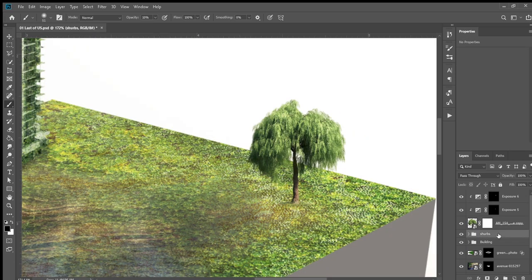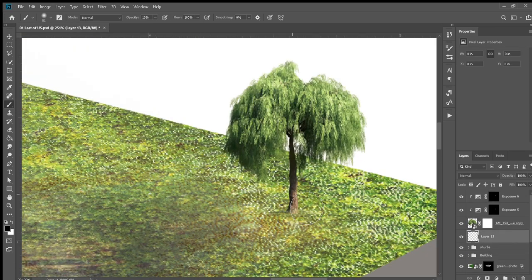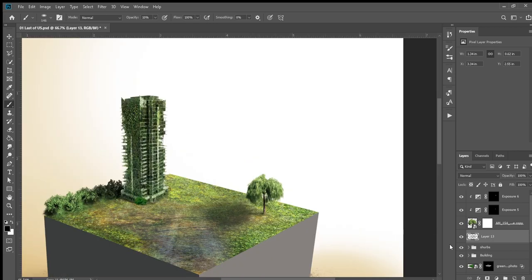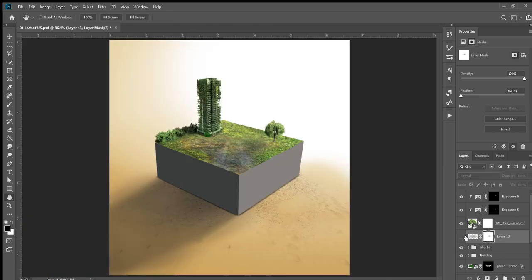Then this tree needed some drop shadow, which I added by creating a blank layer below this tree layer, then started painting with black and created some rough shadow, then added layer mask to this shadow layer and fixed it a bit.